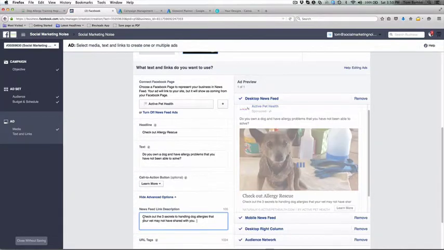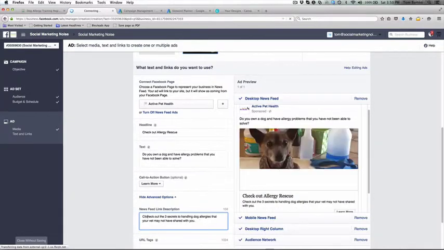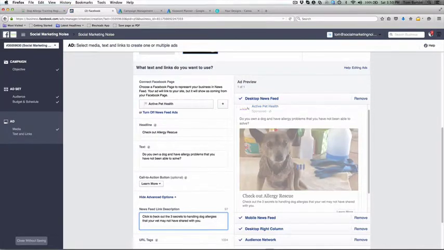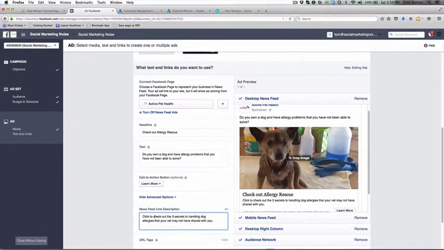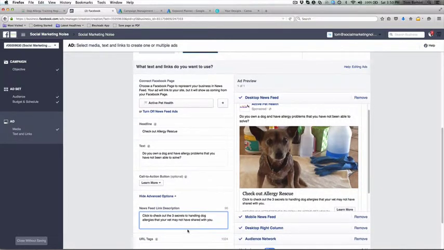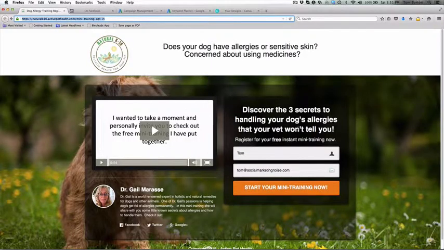And actually what I would do is I'd be more specific. I would say, click to check out the 3 secrets to handling dog allergies at your vet. So I would make it really clear that they're moving into a funnel, and you'll see then the ad would look like this, and then they could click either on the ad or the Learn More, and either way those would take them into my landing page of my funnel, and they'd end up right here.